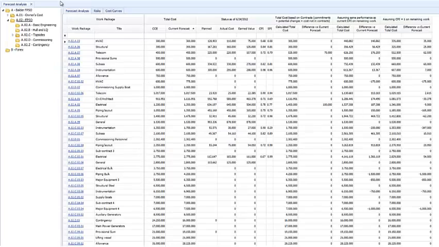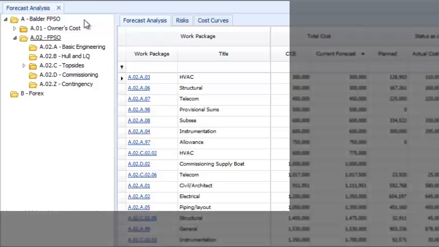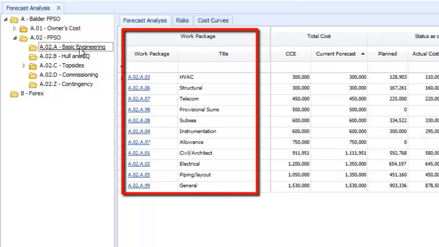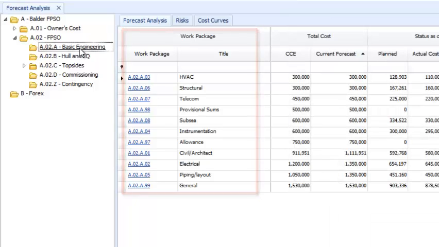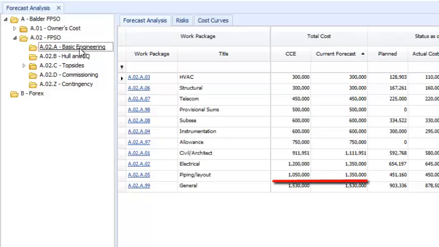This is the forecast analysis form. Notice the WBS tree where users can filter down the information to different WBS levels. Work packs are listed for the selected WBS item. Each work pack shows the current budgeted cost along with the current forecasted cost. These will differ if the estimate has changed but has not been committed to a new baseline.